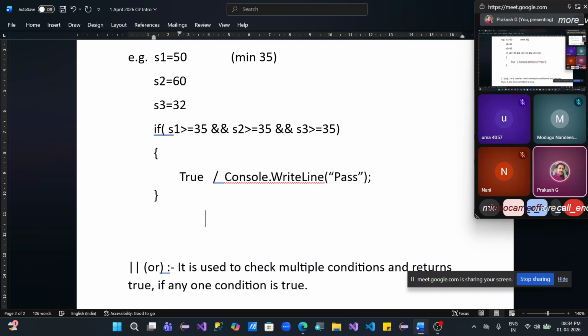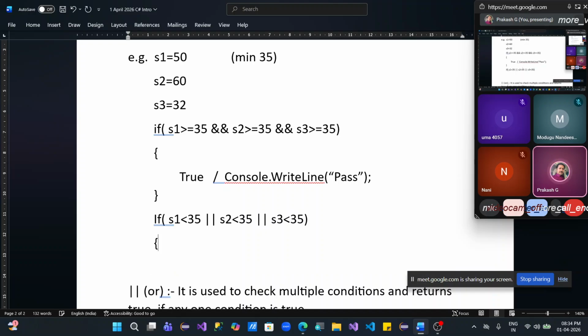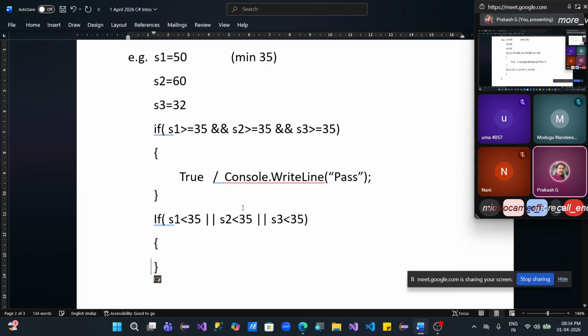For example, here I'm writing one more if condition using the OR operator. S1 less than 35 or S2 less than 35 or S3, subject 3, less than 35. In any one subject, if I get less than 35, I will fail. So right now let us go with the same values we have. So here I'm checking with the OR operator.